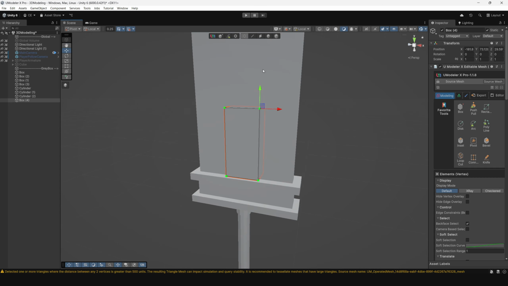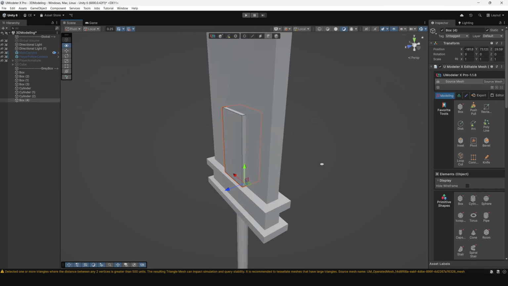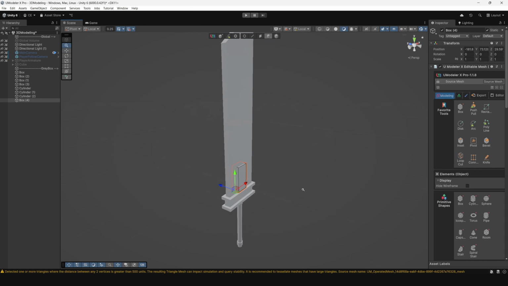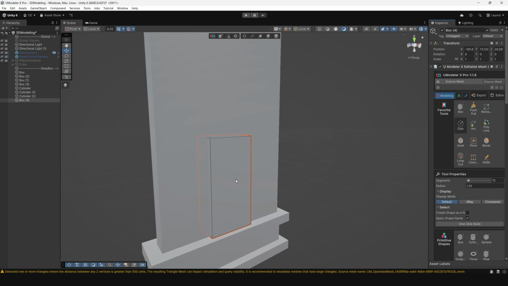All right, and so now what I want to do, the goal, is to put a hole through these guys. Now UModeler has some great tools for this type of thing, so I'm going to use the disc tool along with the push pull tool.